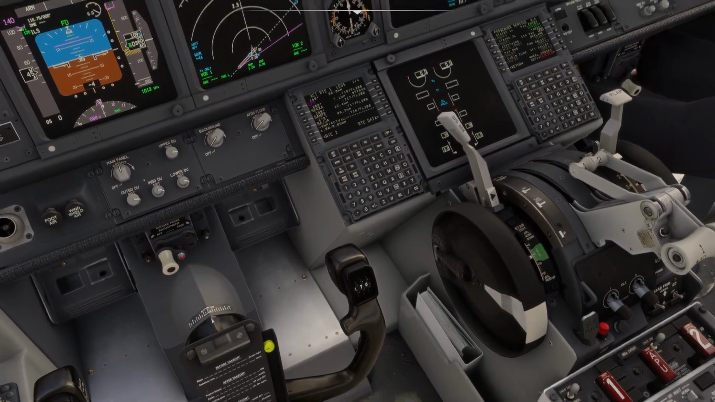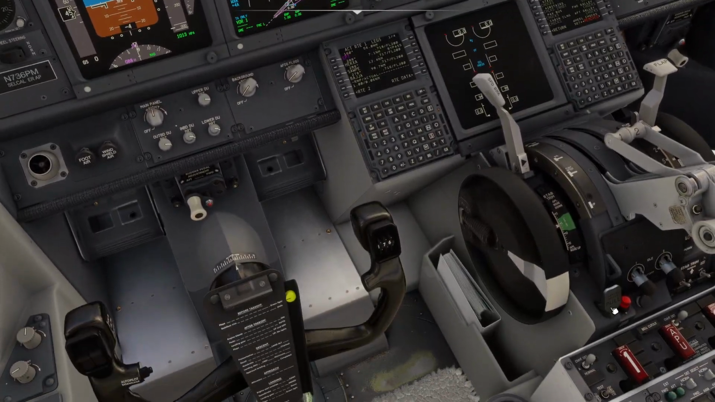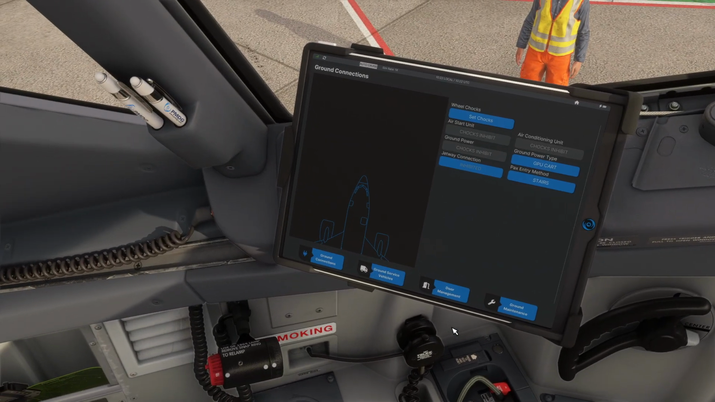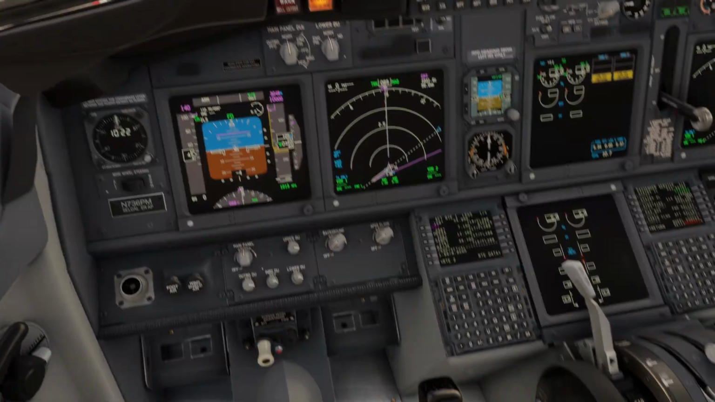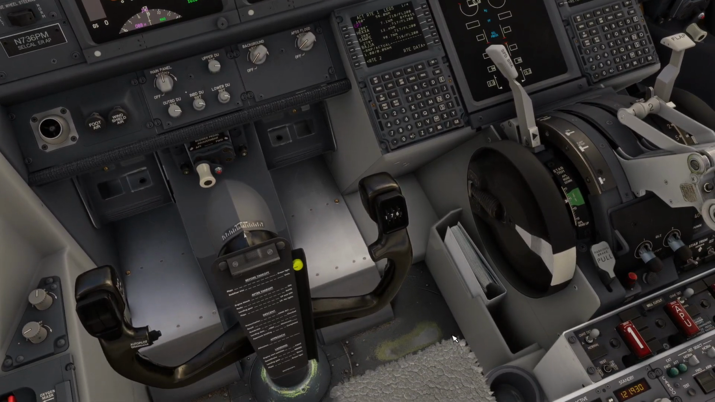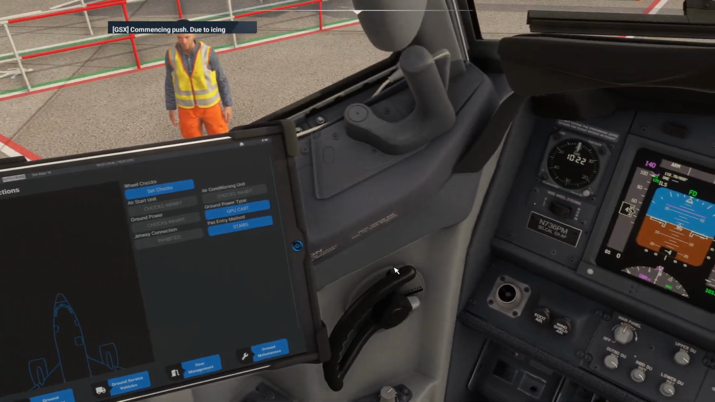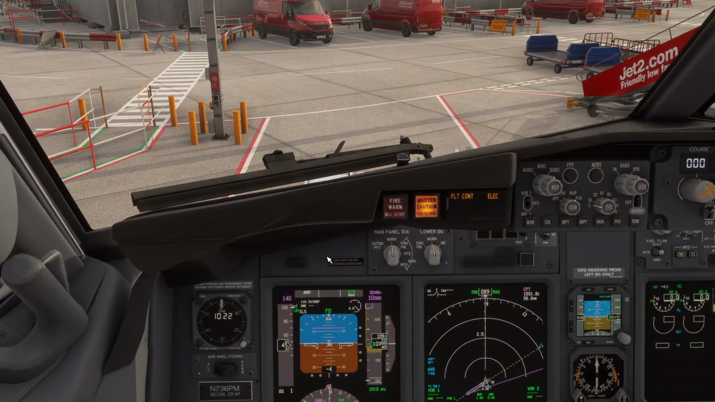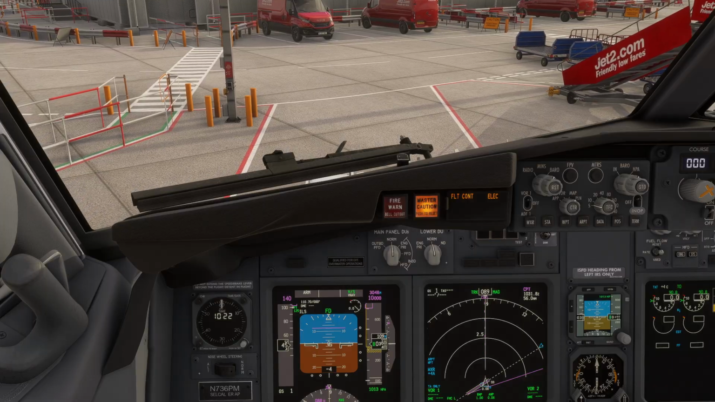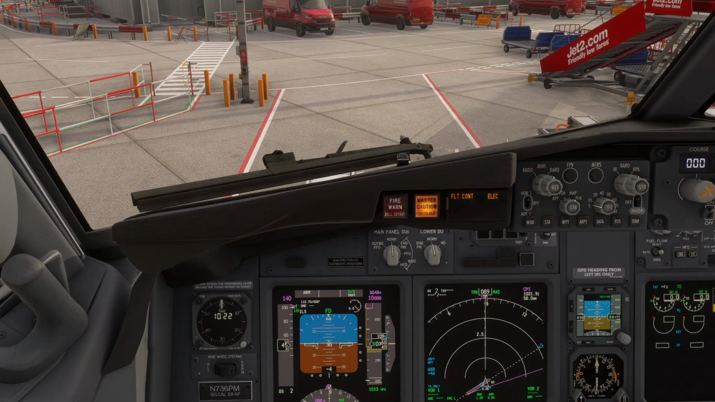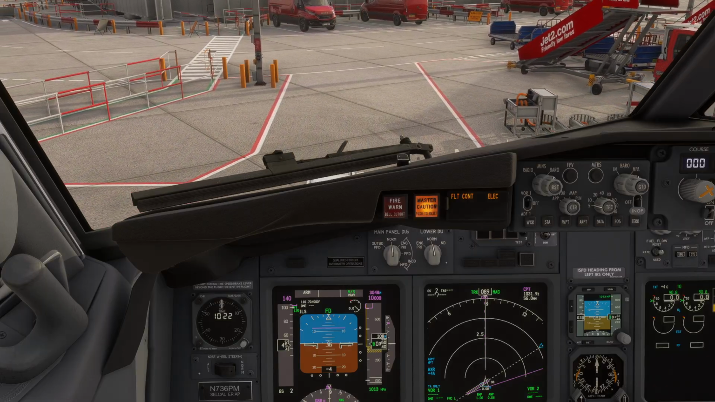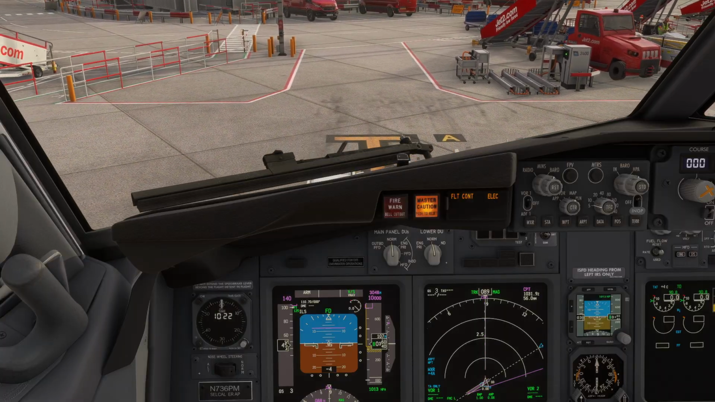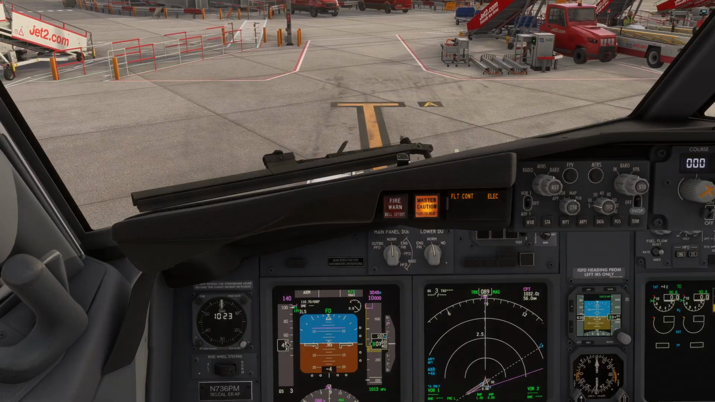Parking brakes. Commencing push. There we go. Due to icing conditions, please stand by for engine start until push completed and brakes set. Okay, yes, the PMDG aircraft might be a little bit more finicky when using GSX. I don't think they like to work with each other. Other aircraft it probably works better.